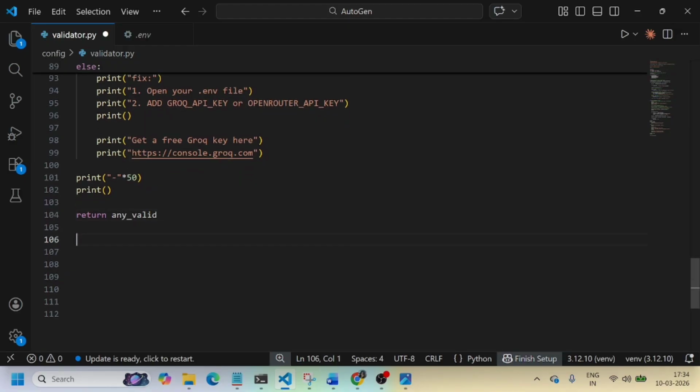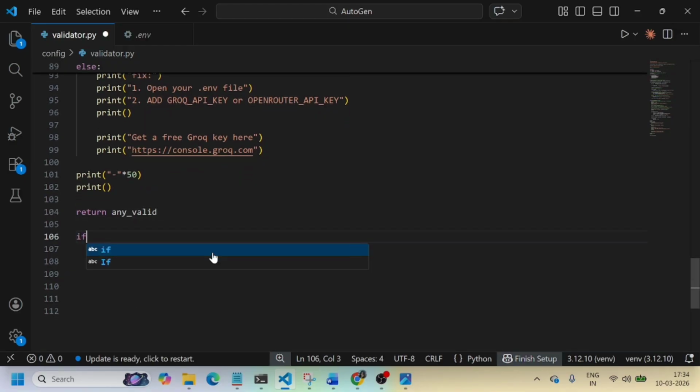After this we can also mention this one: if underscore name, for testing purposes, guys. Here I just need to write underscore underscore main underscore underscore, and put a colon. This block runs only if the file is executed directly.